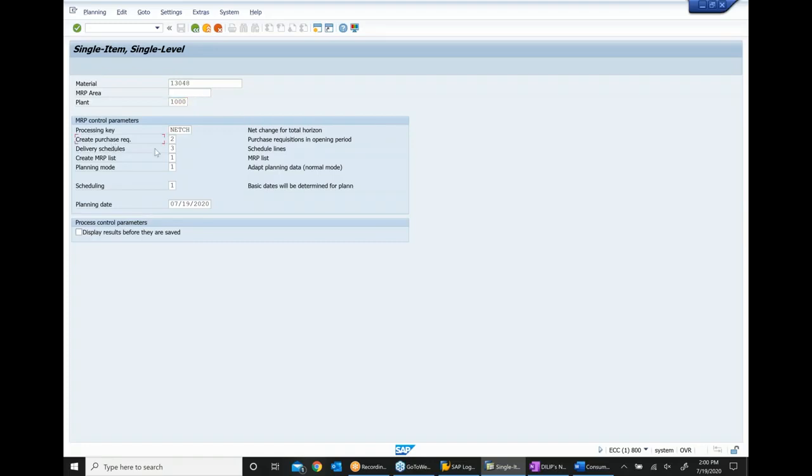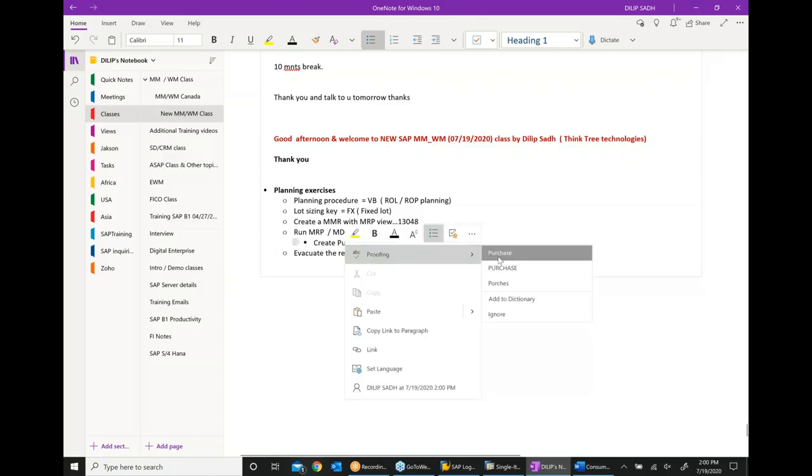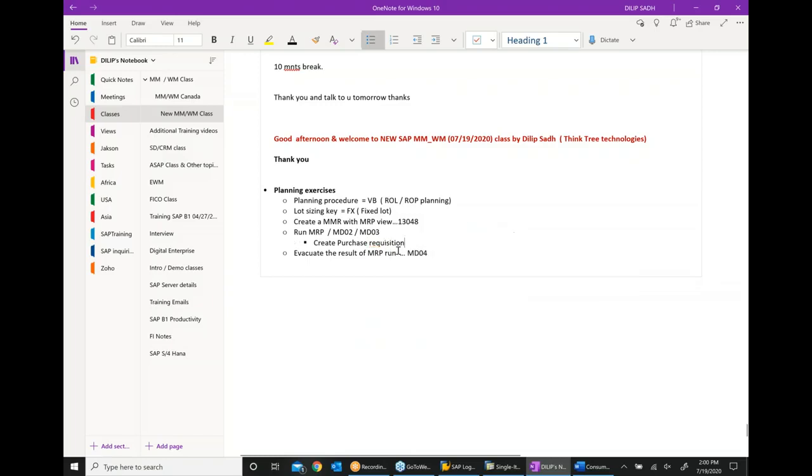Here we have create purchase requisition. Do you want to create a purchase requisition? So here we have two choices when I run MRP. Choice number one, should I create a purchase requisition? Or another option is, should I create a planned order? So there are two choices. You can do both.